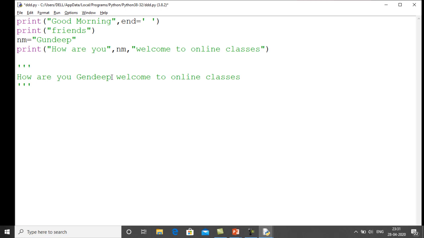But suppose we want to change it. We don't want to set a space, we want to put some other value. Then what can I do? Just put a comma, write sep, and within the sep specify the separator character which you want to put. So suppose I want a different character as the separator in this print function. Then in place of a space, that character will be added between the different data printed through the print function. So let us see the result of this.